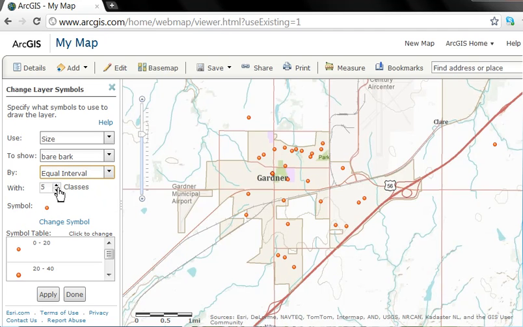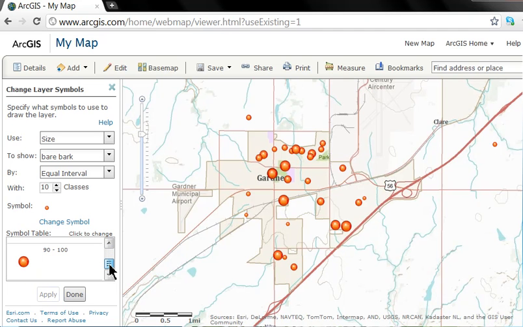So I'm going to leave it at equal intervals. I'm going to increase my number of classes to about 10 and apply it. You'll notice then that the size of the symbol has been adjusted to reflect the amount of bare bark. So in this case, 90 to 100% of bare bark actually has the largest symbols.